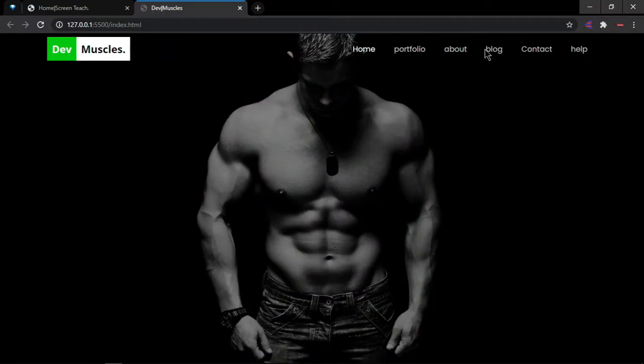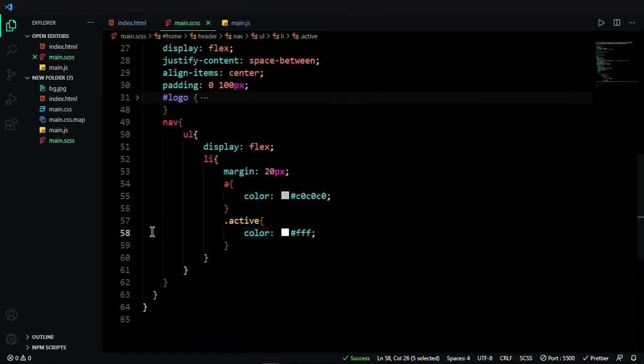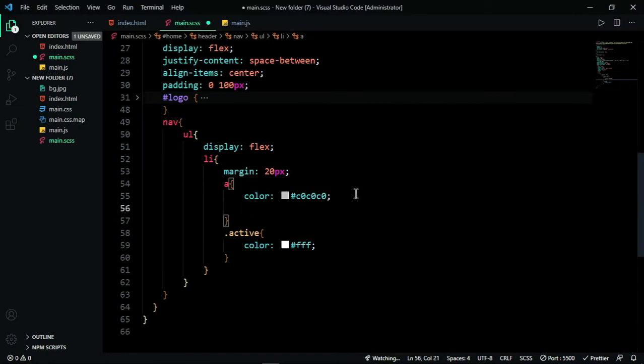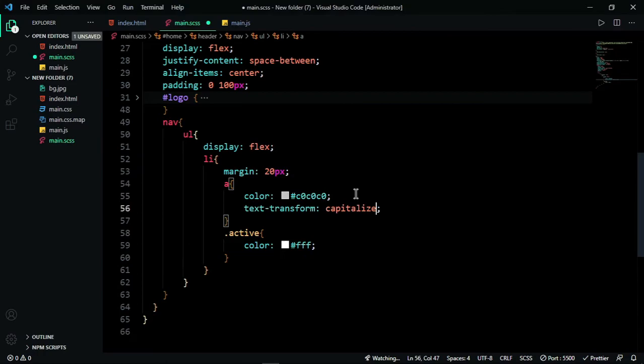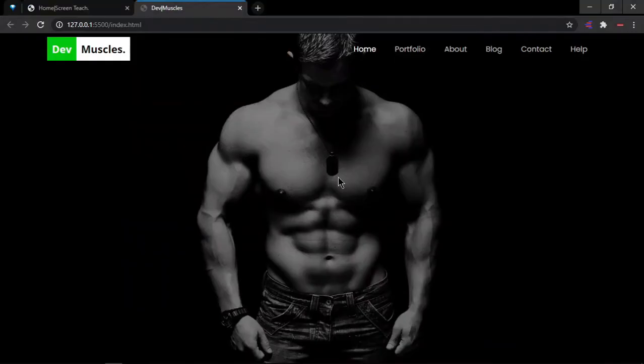Now I want all of the first letters to be capital. So right here, text-transform to be capitalized. Save this, go to the browser. Boom, it does it. Now I want the hover effects.